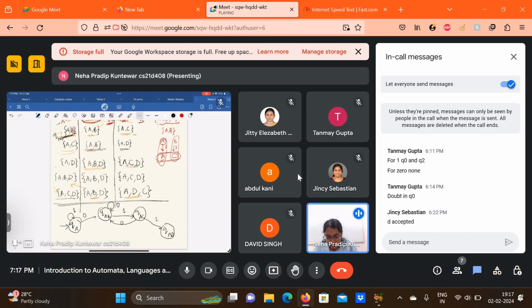Now you look at this AD. If it sees a 0, it goes to a new state called QABD. And if it sees a 1, it goes to a new state QACD. From ABD, now we are here. If you see a 0, you stay here. If you see a 1, you go here. And from ACD, if you see a 0, you come here, and if you see a 1, you stay here.